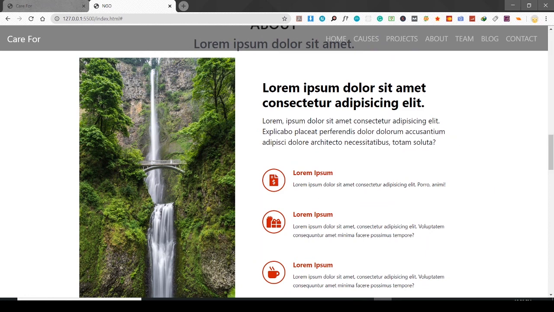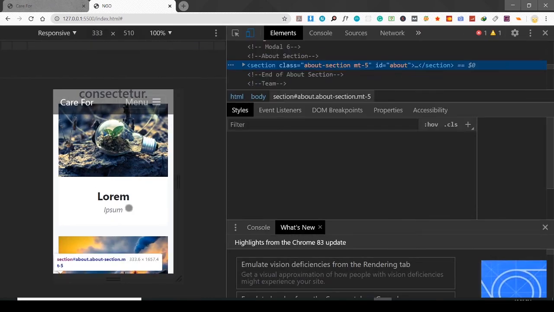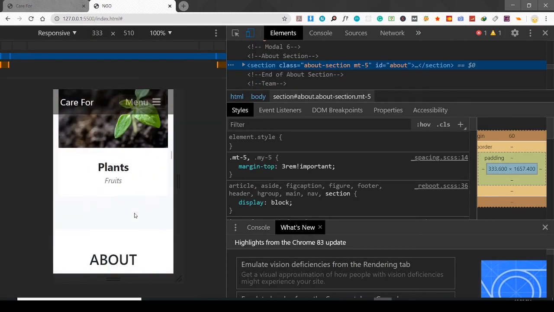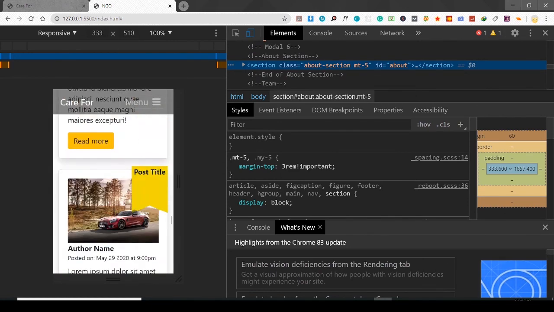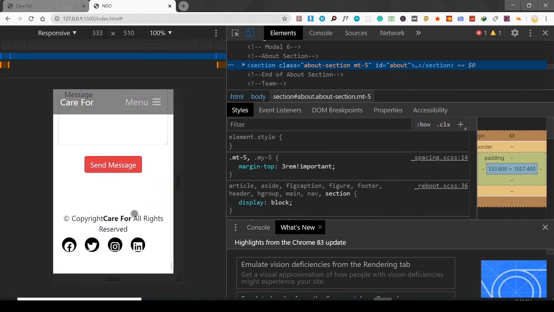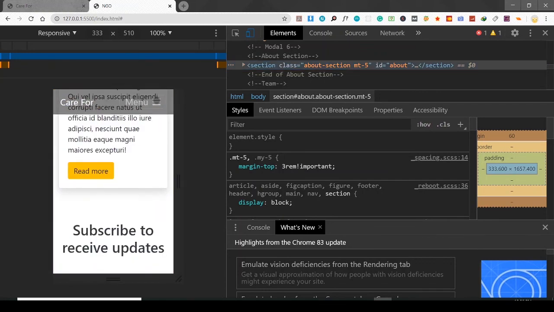Let me show you the responsiveness of this one, and it is fully responsive. You guys can see it's responsive to all breakpoints. So I hope that, and the menu bar is also working.